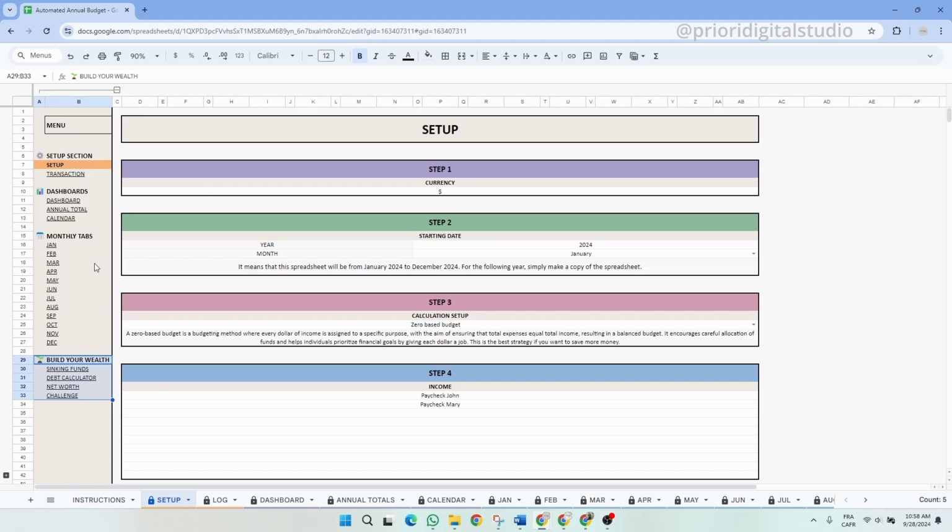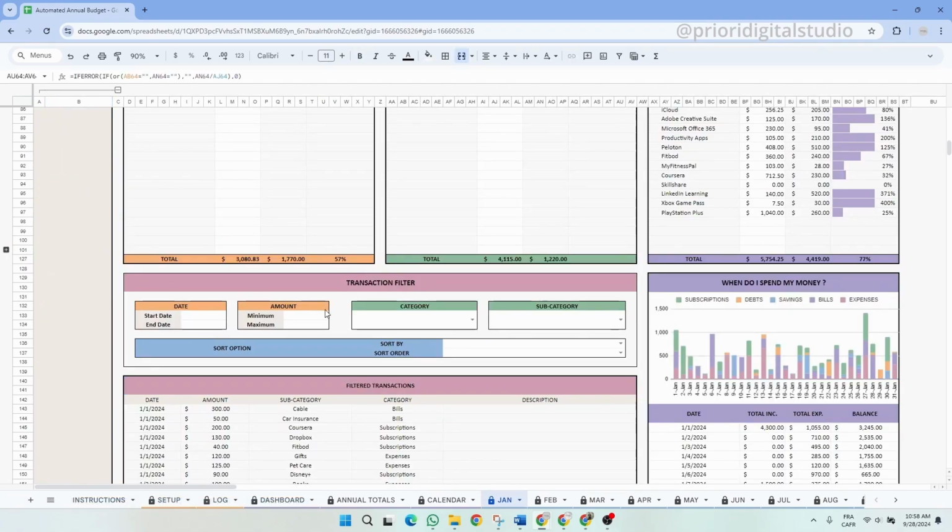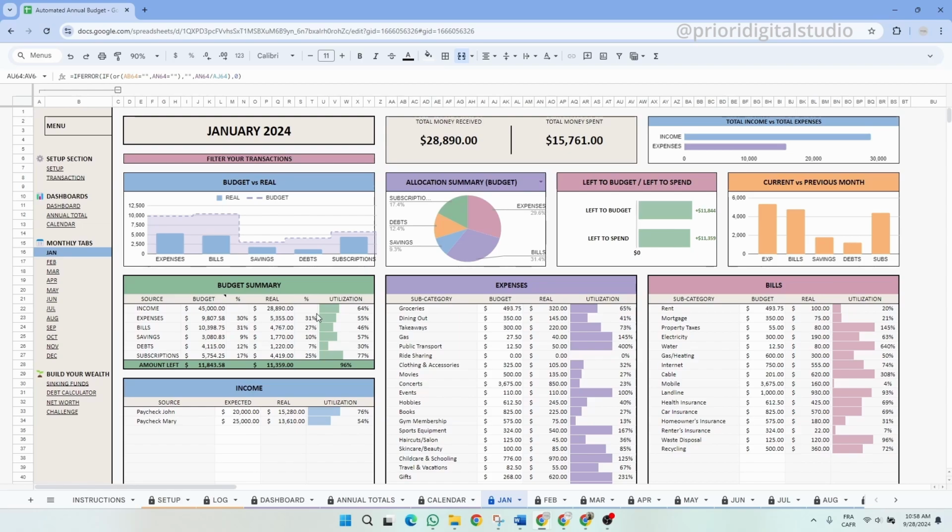The whole menu is clickable, so if you want to go to the January tab, you simply have to click on the January link and the spreadsheet will automatically bring you to this specific tab.